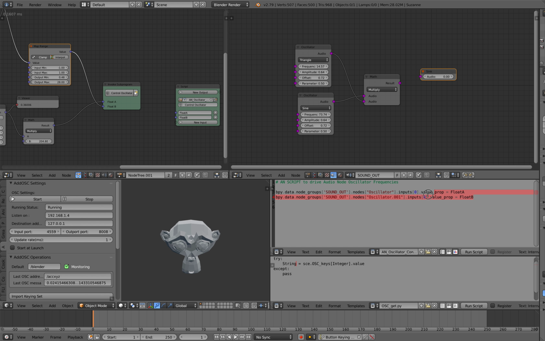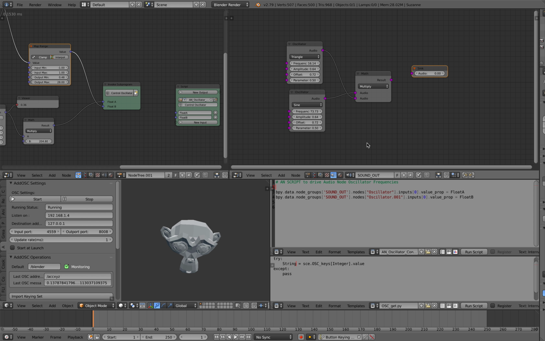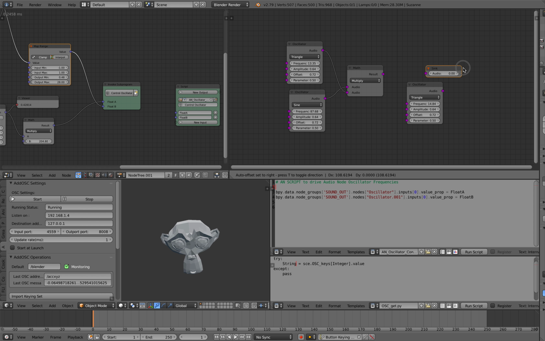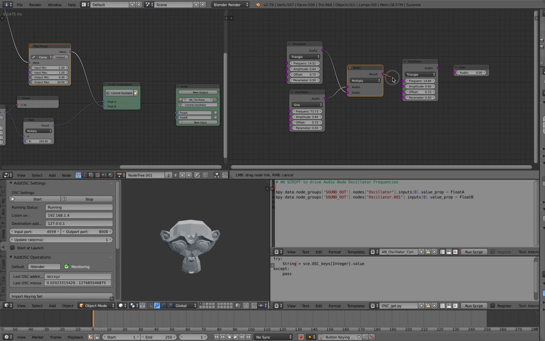And the script node is very simple, basically just transferring the data into node groups called sounds out for oscillator 001 and oscillator. So it's very, very basic, and I'm pretty sure I can make the sound a little bit better. So in a way, this is kind of like making sound like the Otamatone.